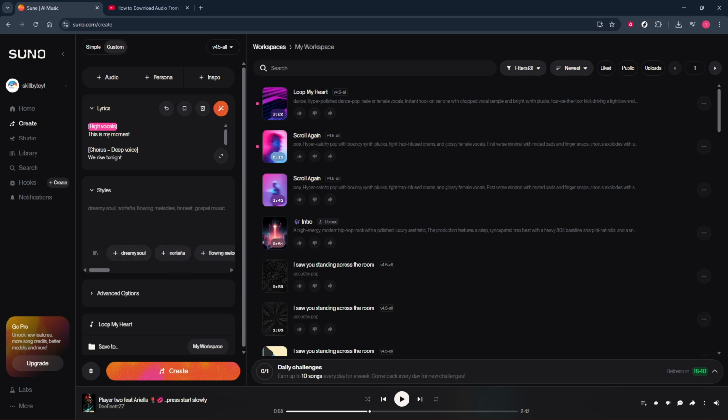To recap, use the style prompt for a quick global pitch shift and use bracketed meta tags in the lyrics to control pitch by parts of the song. Clear, specific wording is the key to getting the voice you're imagining.